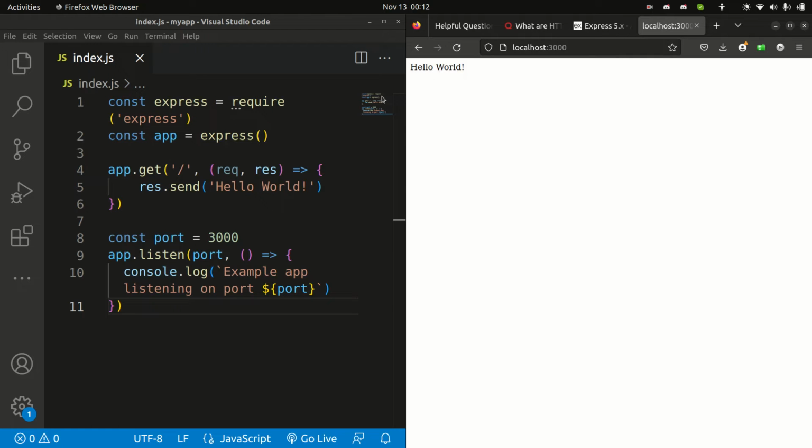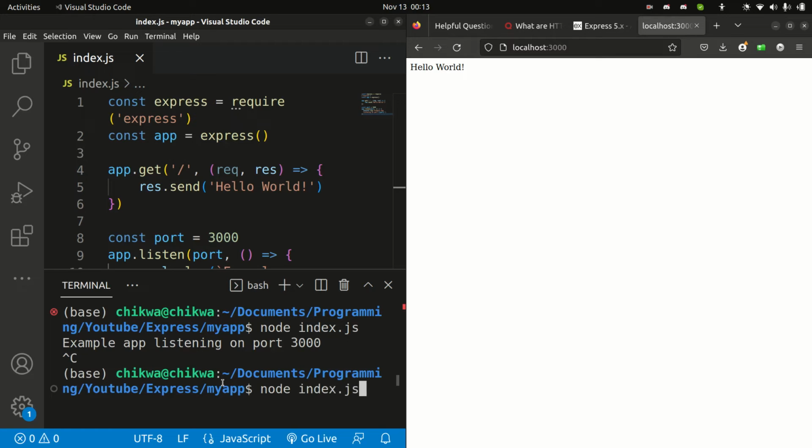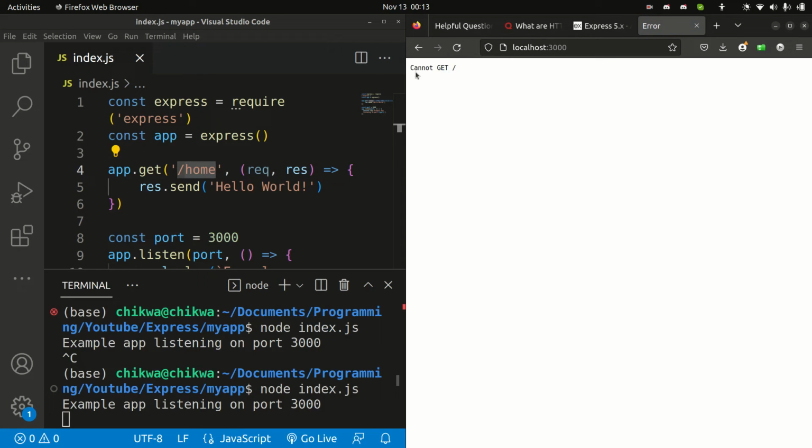So which means, guys, if we came here, and let me just close the server, and before I restart it, let's experiment. What if we said home? Save it, and then let's restart the server, and then let's refresh. It says cannot get. What does this mean?